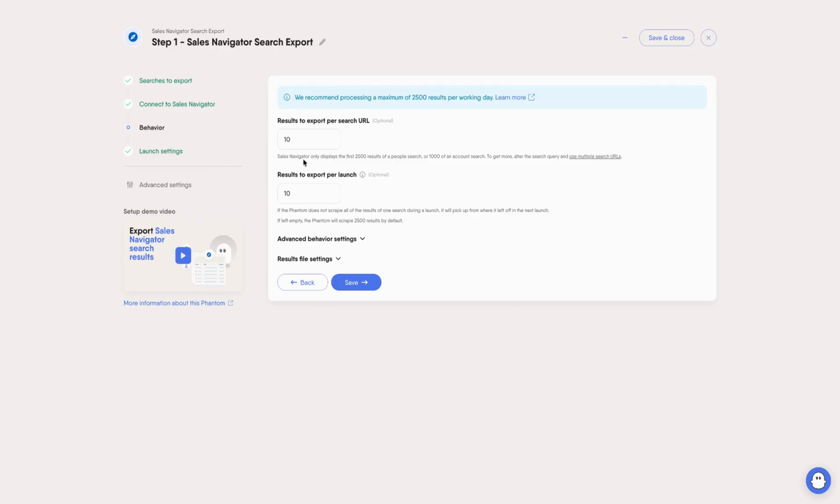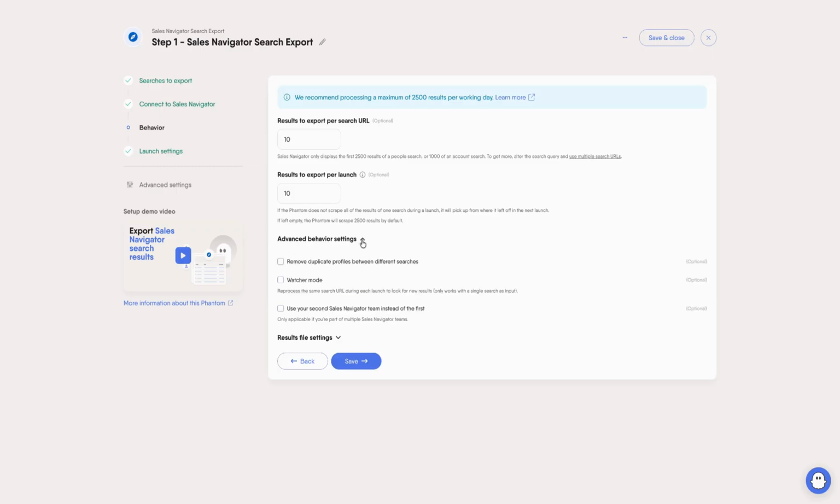So Sales Navigator caps you at 2,500 per search. If it doesn't finish in one launch, it picks up where it left off next time. So for this demo, I only set it to 10. You also have advanced behavior settings like removing duplicates between searches or leveraging watcher mode to recheck the same search for new results. All very useful stuff, but we don't need that for today.